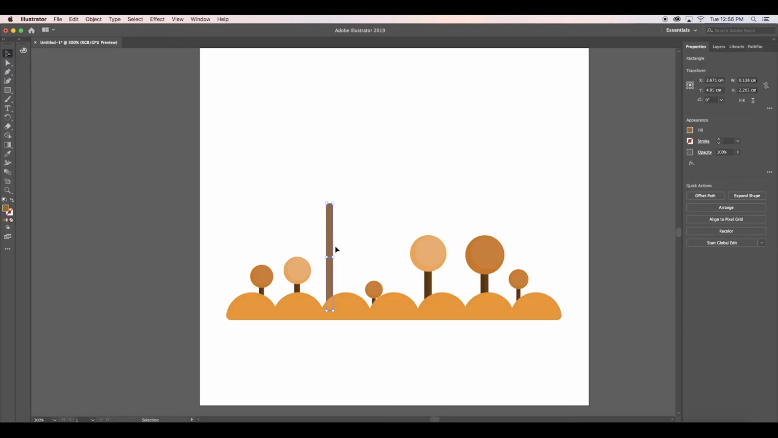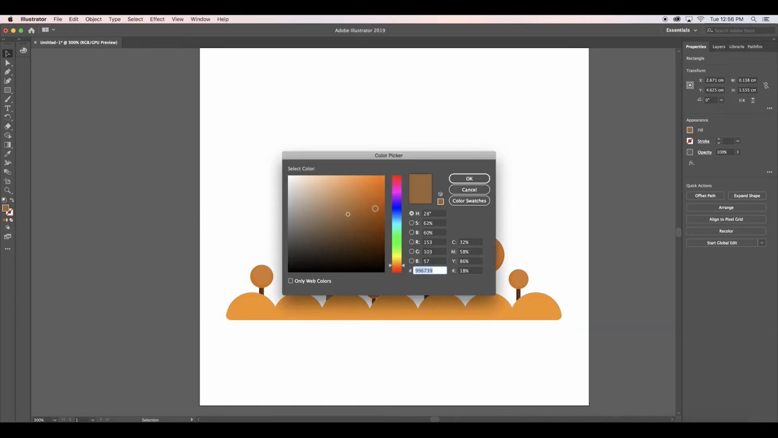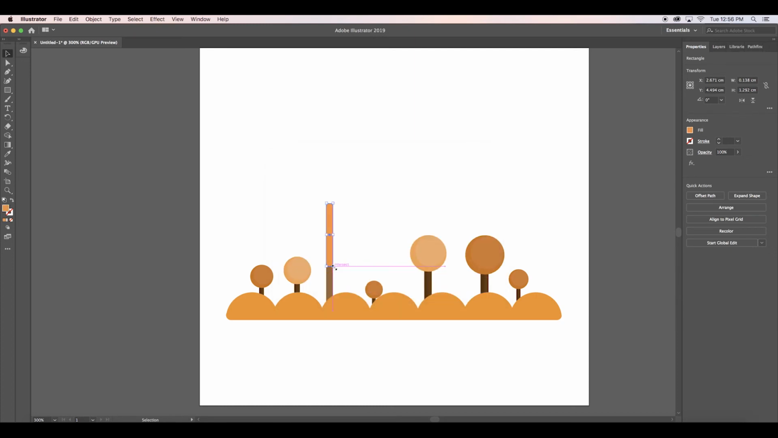Next, I created a tree trunk and rounded off the edges by selecting the direct selection tool and dragging the corners in. To create the leaves, I then copied and pasted the shape on top. I reduced the size and changed the color. I repeated this step 2 more times.